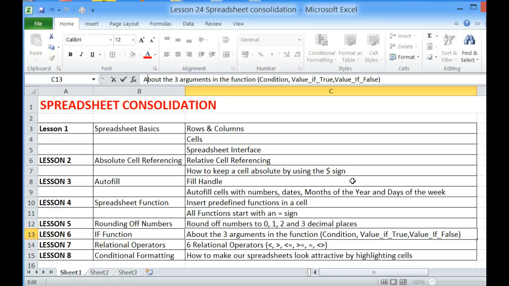In Lesson 4, we learned about spreadsheet functions. We learned how to insert a predefined function in a cell, and we learned that all functions must start with an equal to sign. In Lesson 5, we learned about rounding off numbers. We learned how to round off numbers to 0, 1, 2, and 3 decimal places.